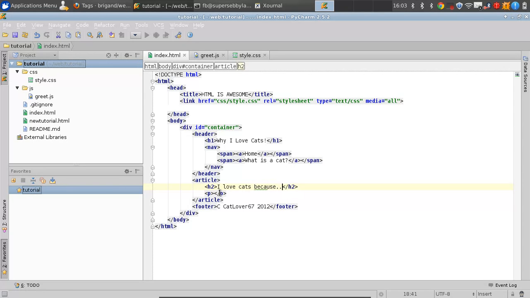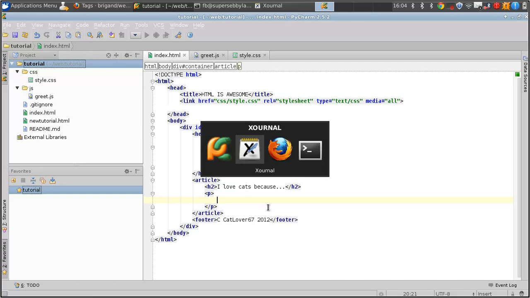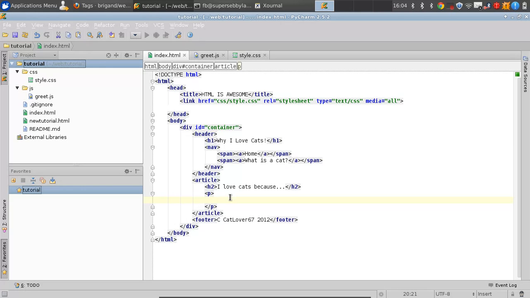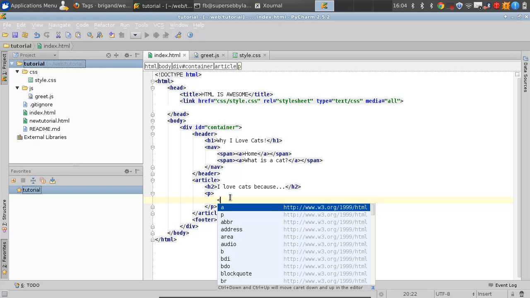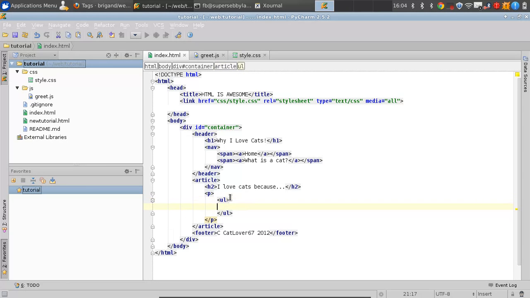because. And in our paragraph, we're going to do something called an unordered list. There's ordered lists and unordered lists. The main difference is one, you get these asterisks, or well, they're usually just circles, and then the other one you get 1, and then 2, and then 3, and so on. But we don't need the order, so we're going to do an unordered list. That's UL, or OL for an ordered list.